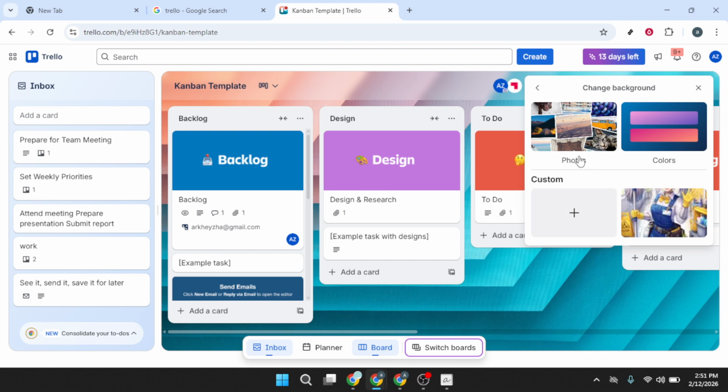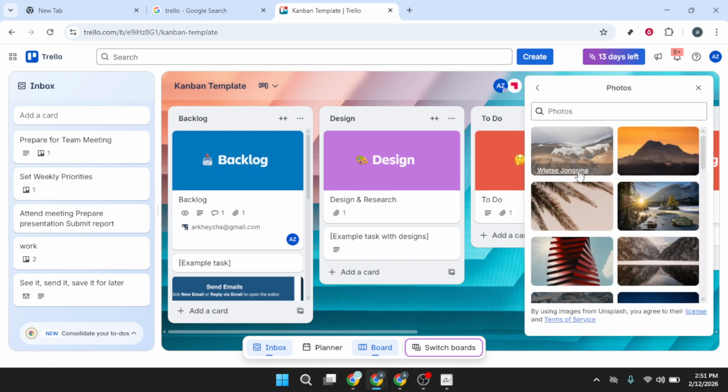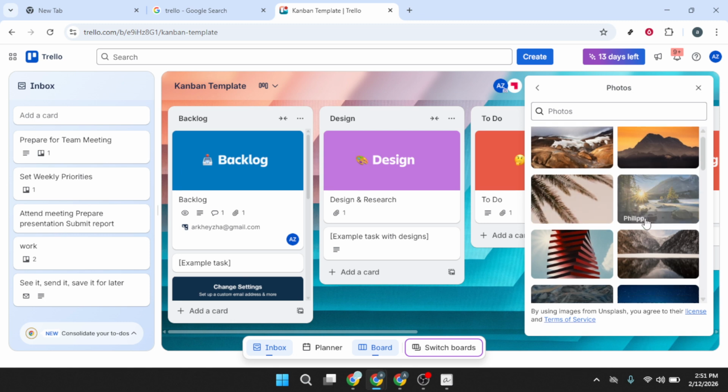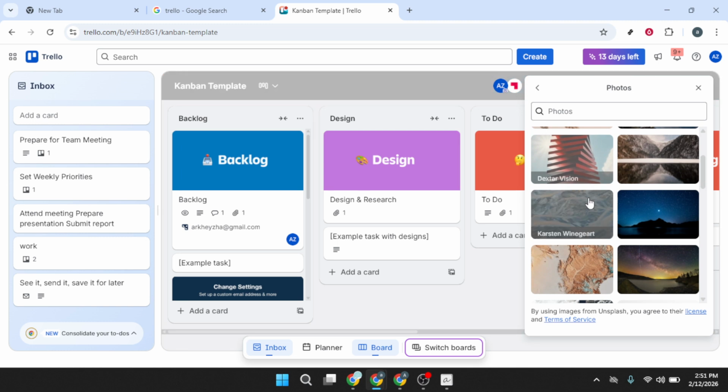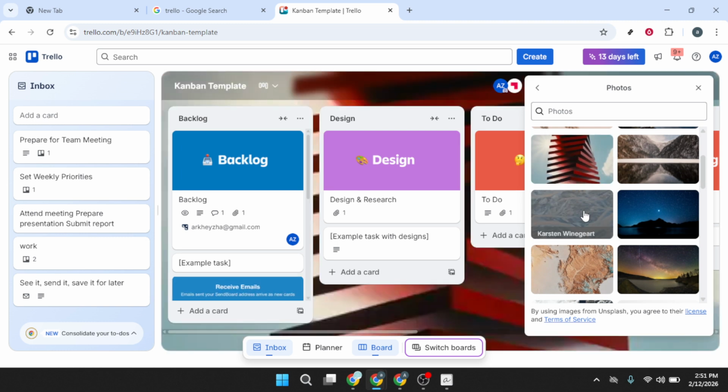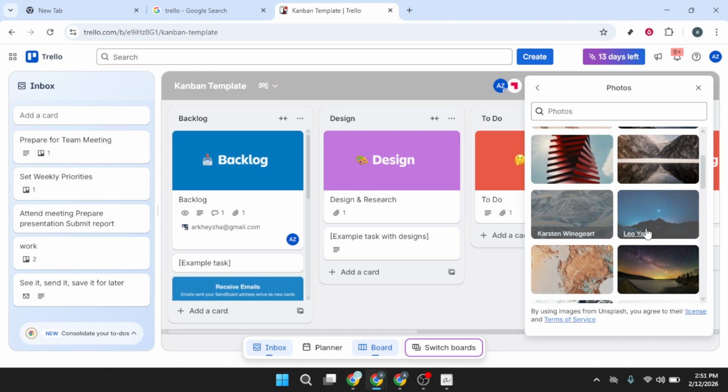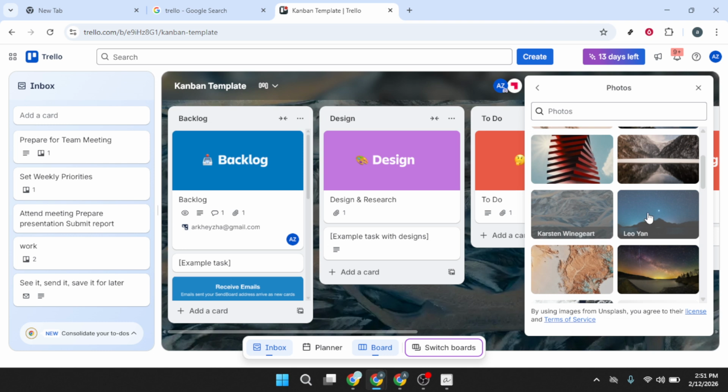If you want something fast and polished, choose Photos. Trello includes a collection of images you can browse, often sourced from high-quality libraries. Click any photo thumbnail to instantly apply it to your board. You can try a few and see what feels right. The change is immediate and reversible.